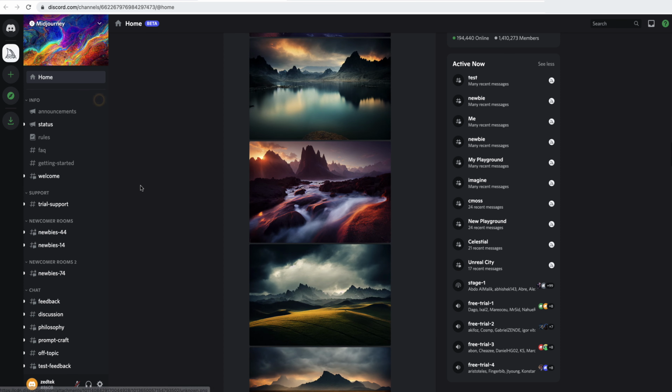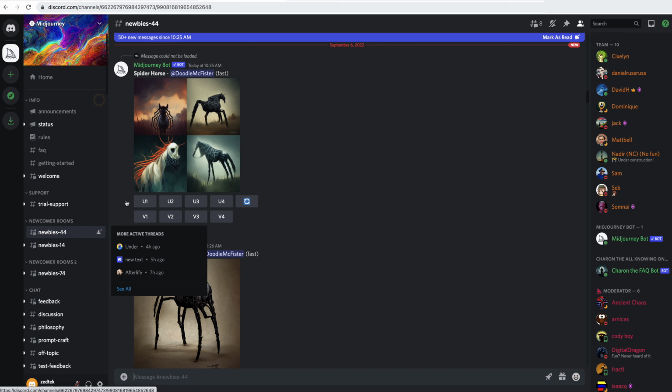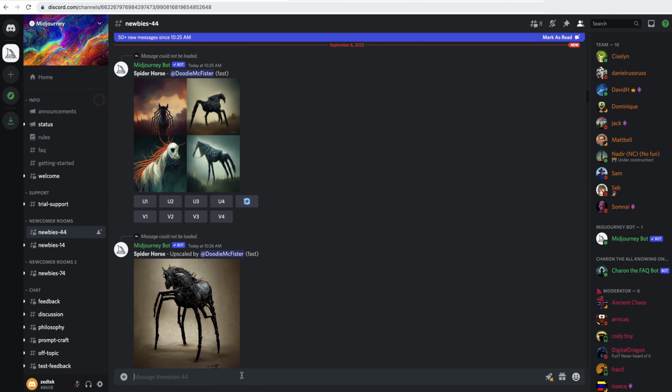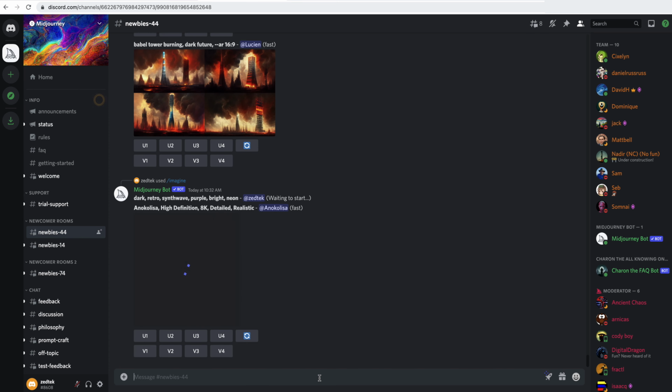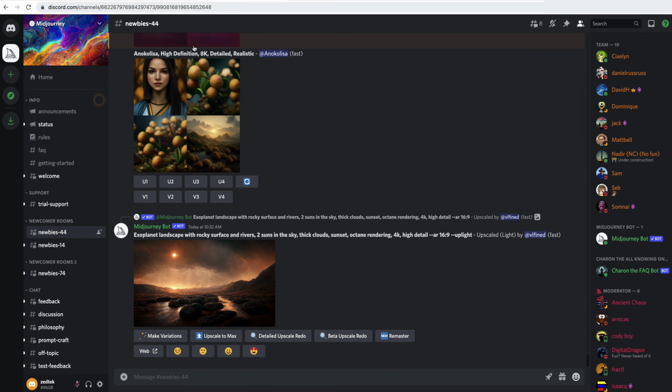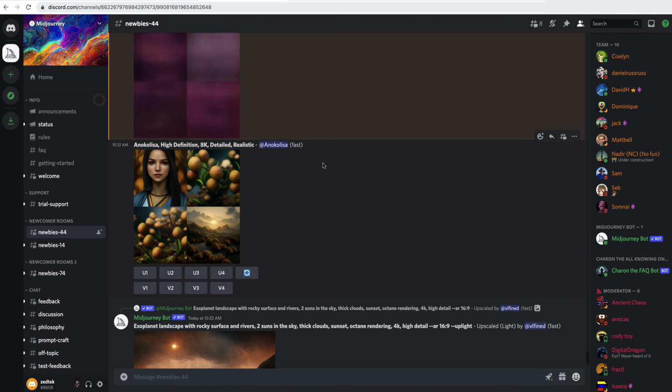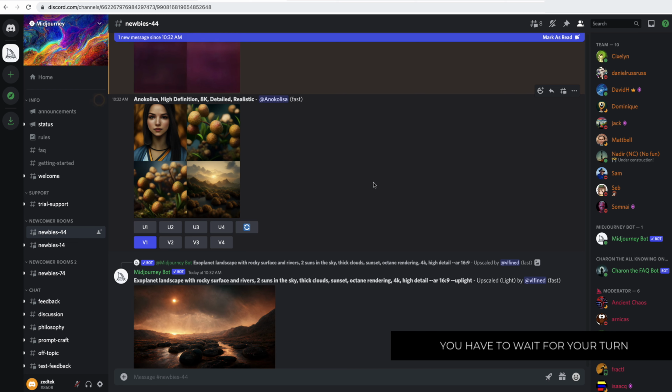To start off with, you should go into the newcomer rooms. It really doesn't matter which one you're in. To get started, all you have to do is type /imagine. Once you've done that, you get access to your prompts. This is where you can write your keywords, like dark, retro, synthwave, we'll say purple, bright, neon, etc. Once you're done with your prompts, just press enter, and the Midjourney bot will say, all right, now we've got your keywords in, and now we're going to generate some of your images.